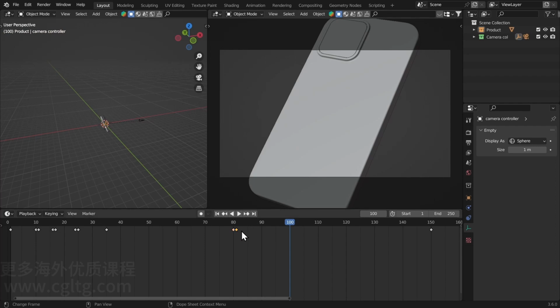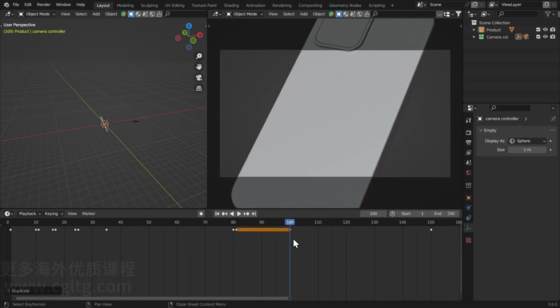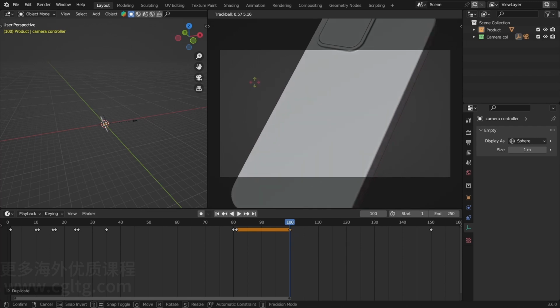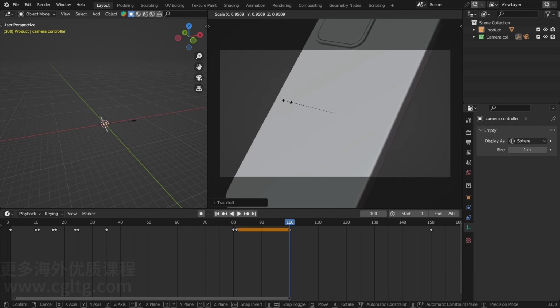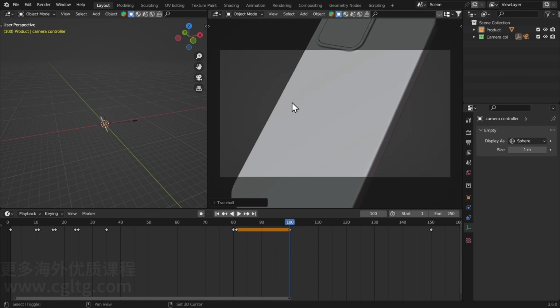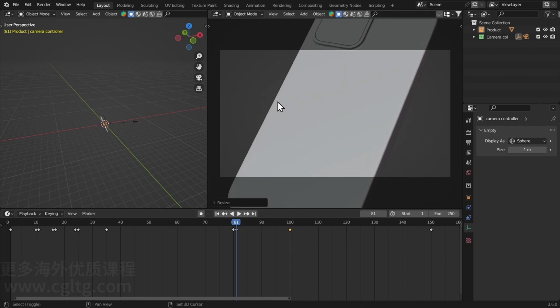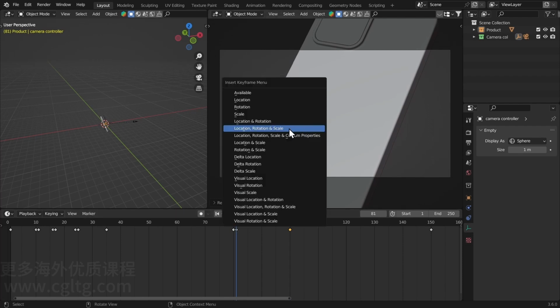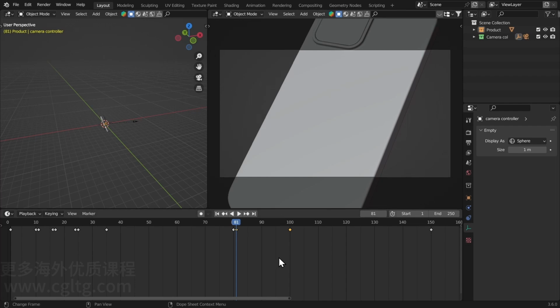let's select this keyframe, Shift D to duplicate it right here, and now hit double R to rotate it a little bit and scale it down as well. Or I think we should scale it back, scale it up. Now insert location, rotation, and scale. And on frame 81, I'm going to scale it down a little bit so it's zoomed in and then it goes back and zoomed out. Insert location, rotation, and scale.